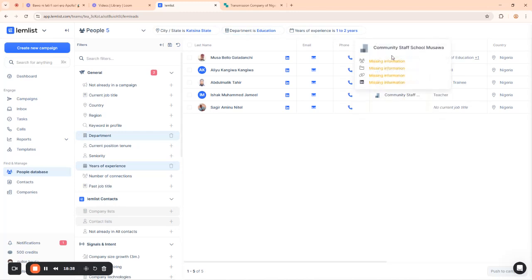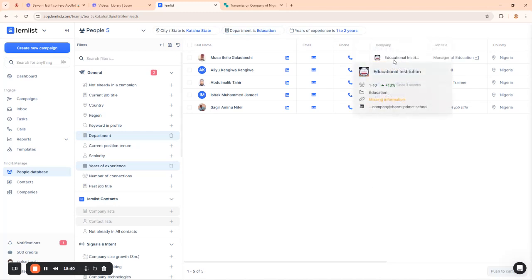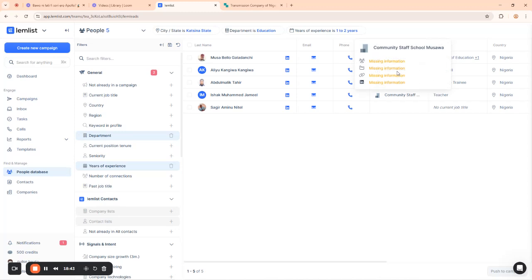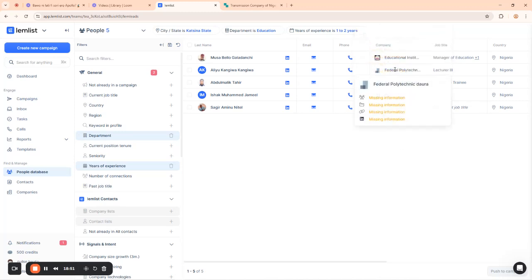Let me see. Company is what? Education institution. Yeah. This one is working at Community Staff School, Musawa. This one is Youth Enterprises. This one is Federal Polytechnic, Daura. See it now? This is just how it is.